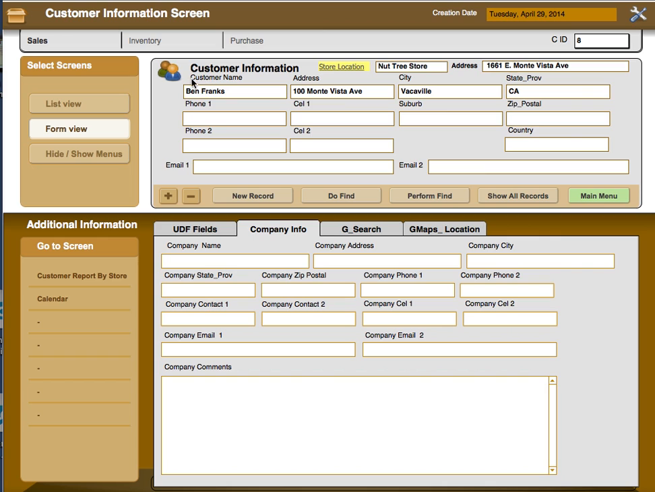As we're walking down through the things that are available in the screen, there's a list view screen that lists each individual client's information in a short form, so you can do a find to find that information. There's also, of course, the form view screen, which is the screen we're currently in.